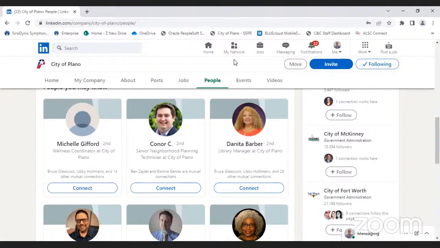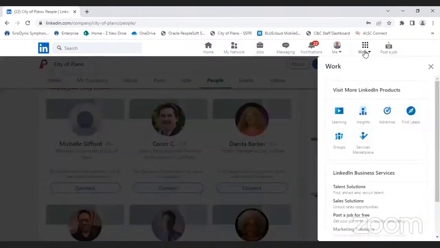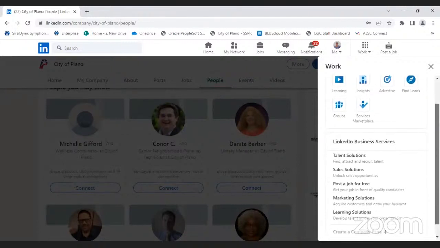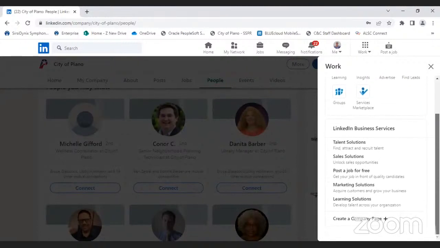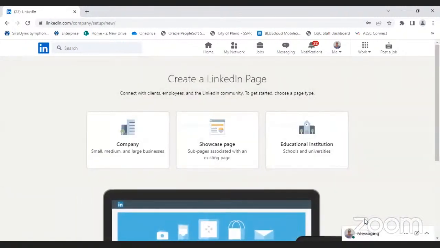Now, to get to the company page option, what you're going to do is look for the 9-grid work icon in the upper right corner of your screen. When you click on that, if company pages are available for you, when you scroll all the way down to the bottom, you should see an option to create a company page. And you will choose that from your menu. And this is going to open up a new screen for you.